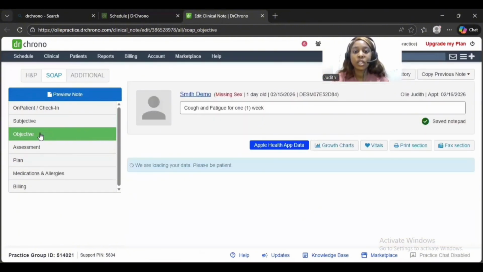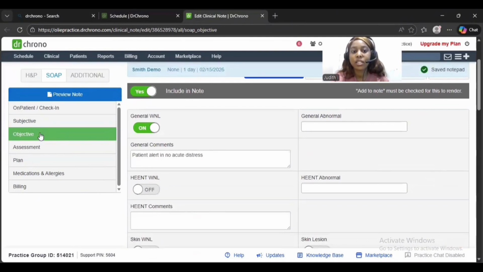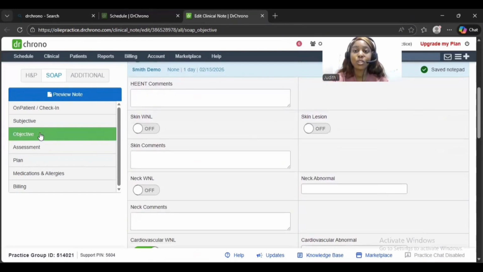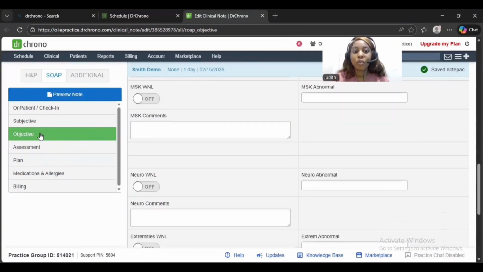On the objective, on what was observed, as you can see, patient is alert and in no acute distress. So I said you are documenting both with your eyes and with your ears. You are noting with your eyes and with your ears. So cardiovascular within normal limits.